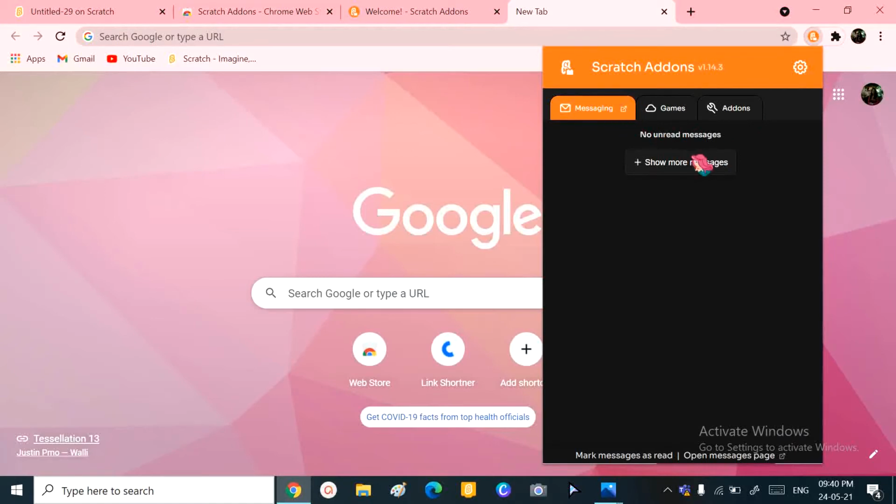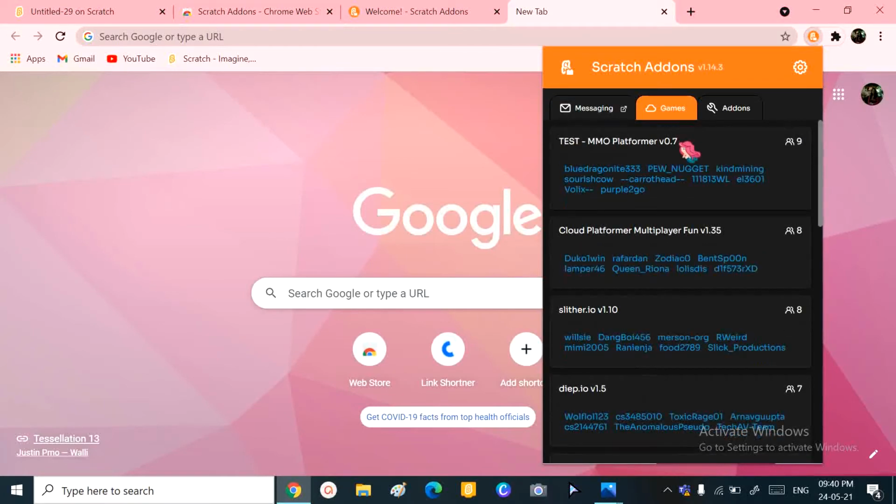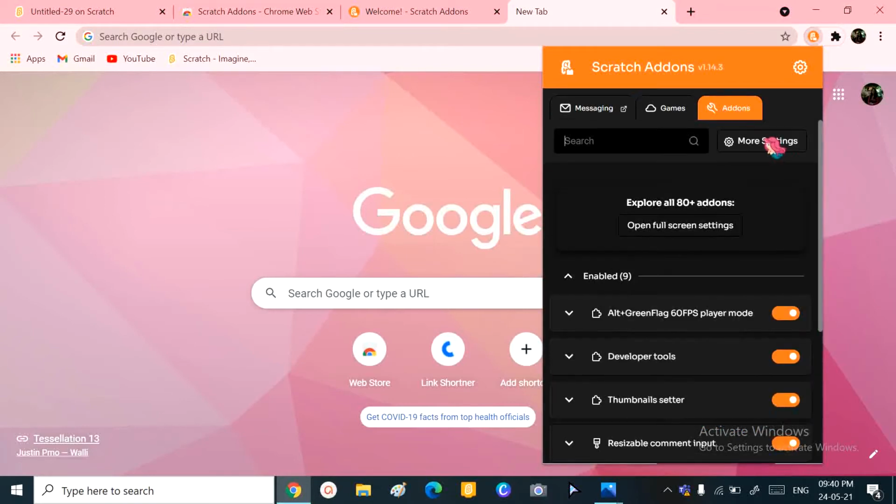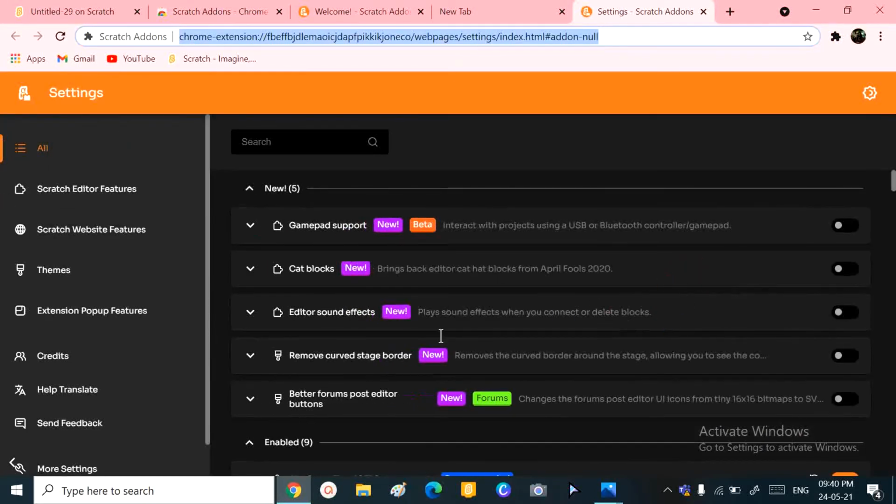So the messaging is, you'll get to know it when you message someone, and he or she messages back to you, you'll get the notifications over here. Then over here in the games, you can see which players are live on a game. And then over here, you can go to the add-ons column. That's what we'll be using today. So you want to go to the more settings blocks, or you can just click on this setting block. You're going to click any one of them and it will take us over here.